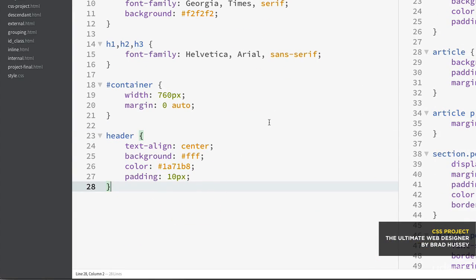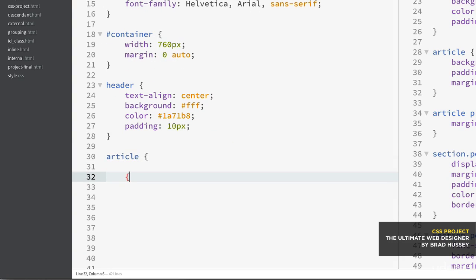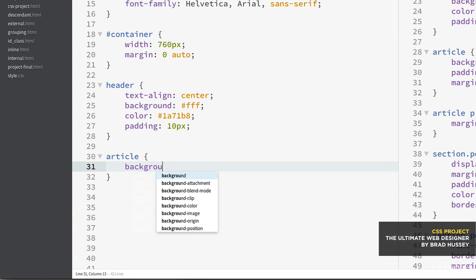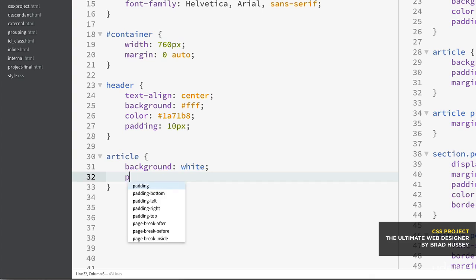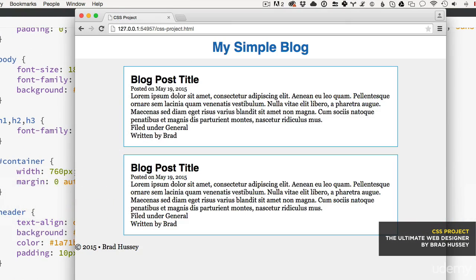Next, I want to style the article. The article tag. Here we go. We're going to say background white. We're going to say padding on 20 pixels, all sides. Margin, 20 pixels on the top and bottom, 0 on the left and right. Now let's just see what that looks like. There we go. Starting to come together.